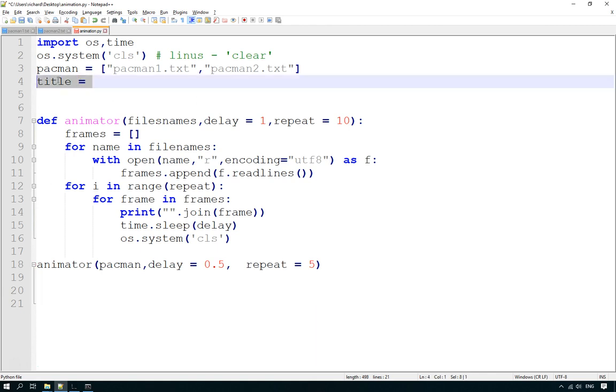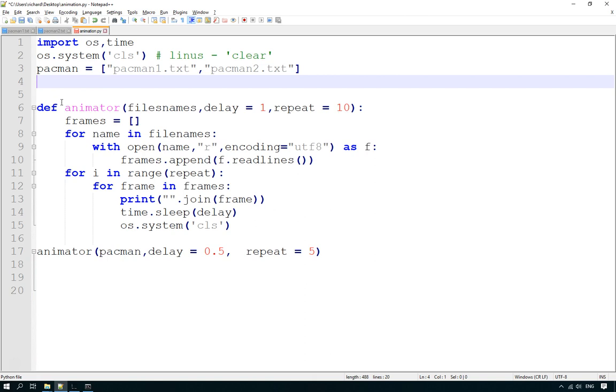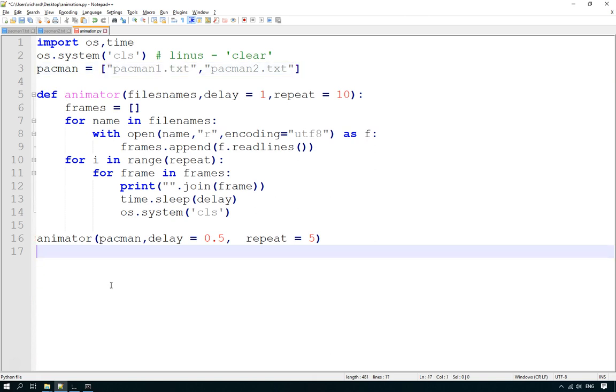I'll just get rid of that, get rid of that so you can see all the code. And there it is. There we go.